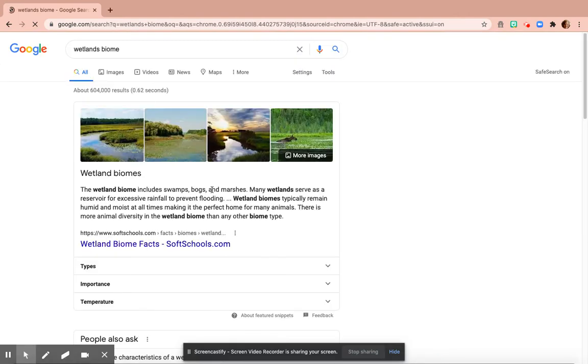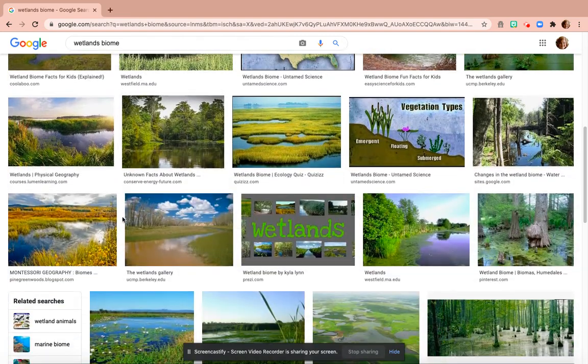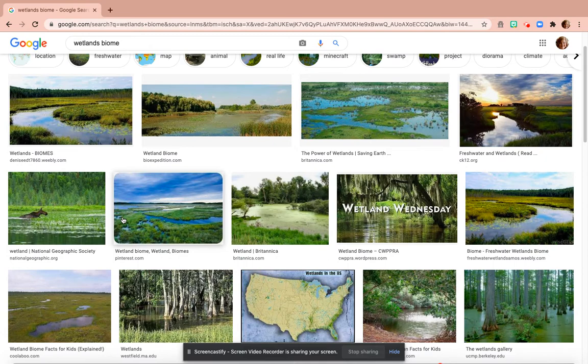Well, the first thing you're going to do is look up wetlands biome. The next thing you're going to do is click images right here. So you're going to click on the images. You're going to see a whole bunch of cool images. There's lots and lots of images for you to pick from. I suggest you pick the one that looks good to you. Like maybe I'll just go with the first one.